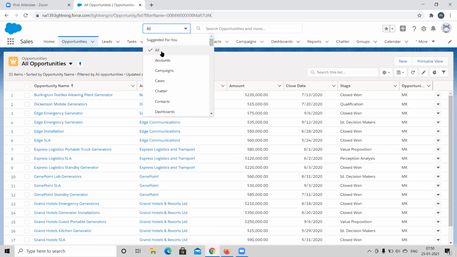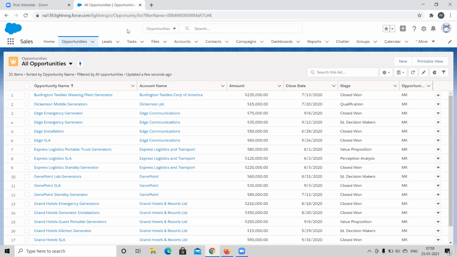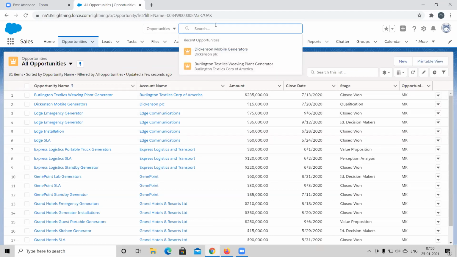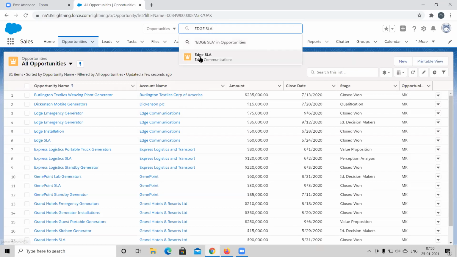If All is checked, that means you're searching in all the objects. If, let's say, let me select opportunities, it will search only the opportunities object. So this is the global search. Global search is nothing but, we have an idea about global search, right? To search the data in the objects. So let me search Edge SLA. See, Edge SLA, Edge Communications. You can see you got this data.